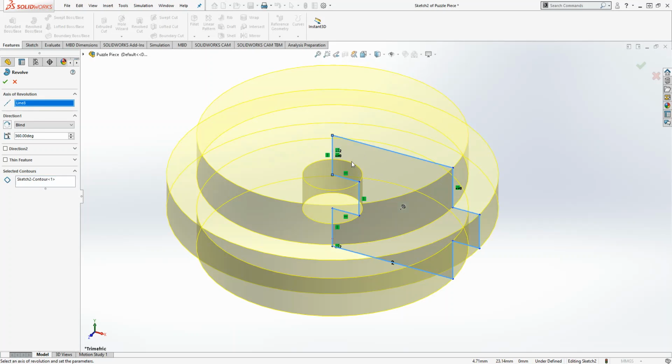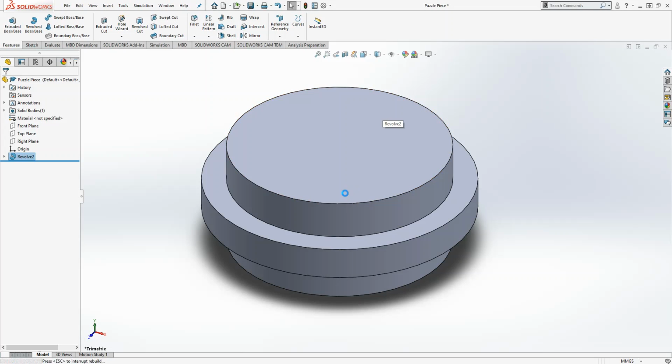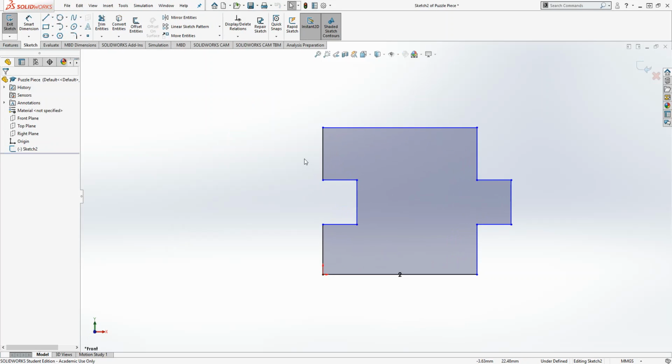So I could select one of these edges, and I could end up revolving the whole part around that edge. That's one option. If I do that, we will see this whole entire part is going to revolve, and now we got this kind of hockey puck looking thing. But instead, what I want to do is define some sort of line that I'm going to revolve this part around. So let's go ahead and do that.